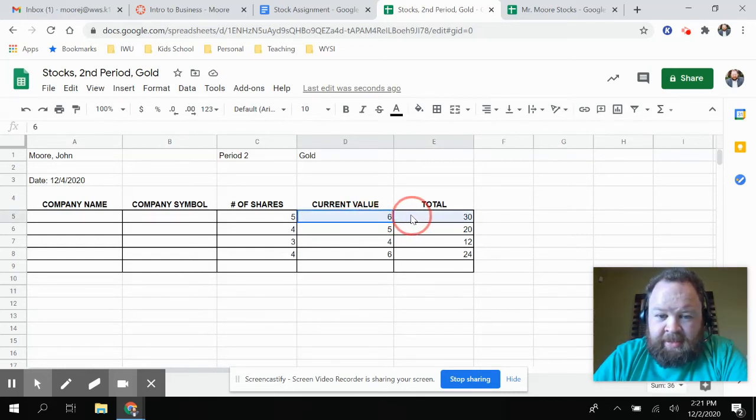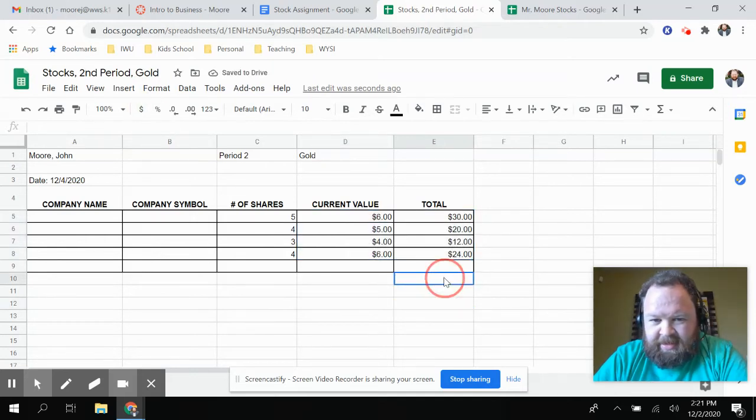All right. So what you can do to make sure that it is dollars is highlight these numbers. You will go up to here where it says format as currency. You click the dollar sign and it pulls up numbers. So there you go. That way you know your current value is that you bought that many shares and the total is this.